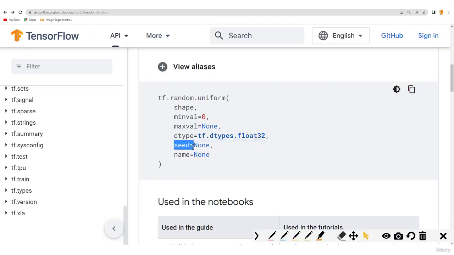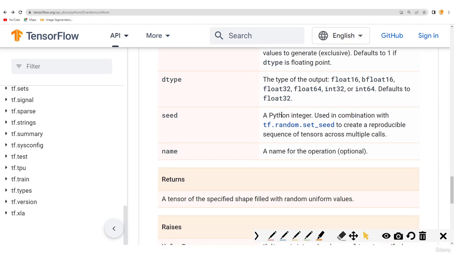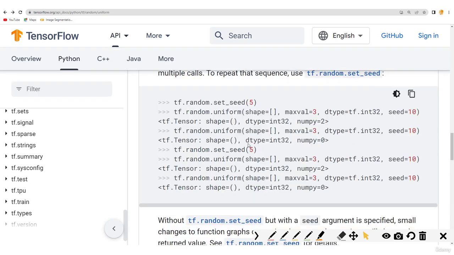Another argument which we haven't spoken of so far is this seed argument. And here we're told that this seed argument, when used in combination with TensorFlow random set seed, will be able to create a reproducible sequence of tensors across multiple calls. And so in cases where we want to produce reproducible experiments, we'll want to set this global seed value and also the seed argument value in this uniform, or let's say normal function.